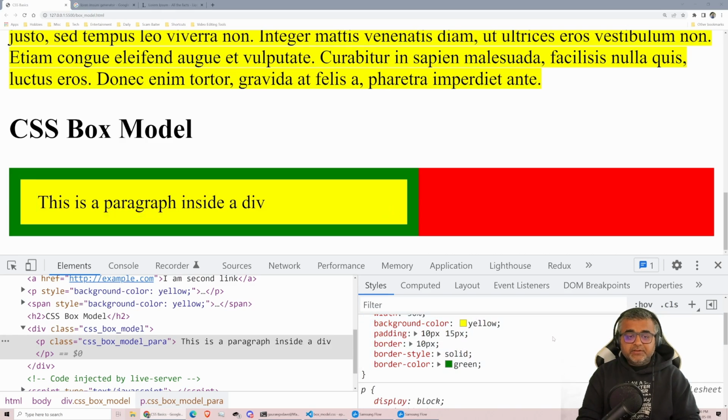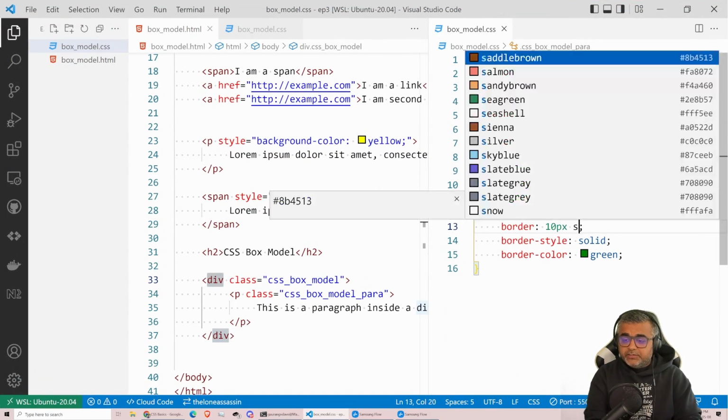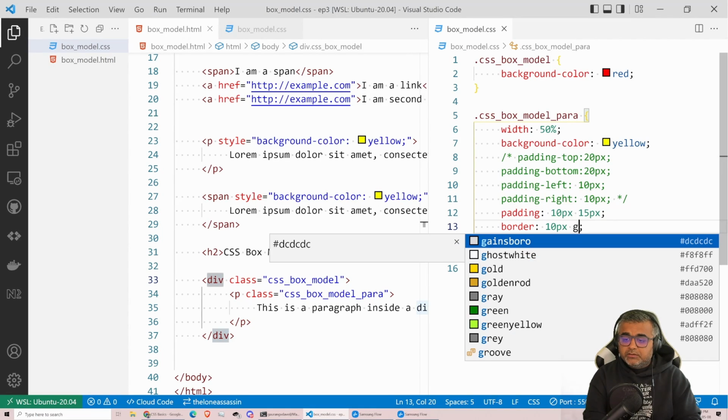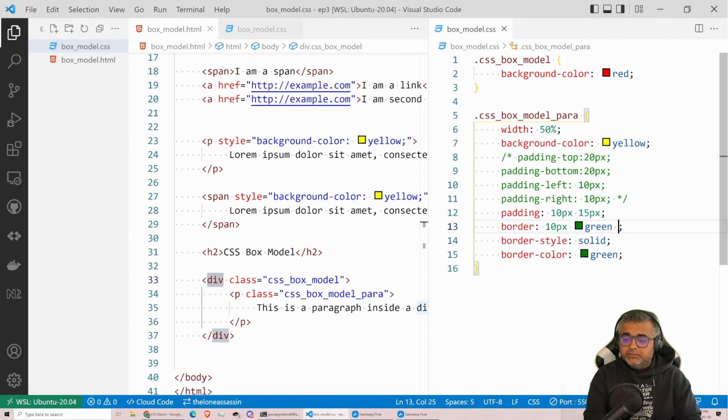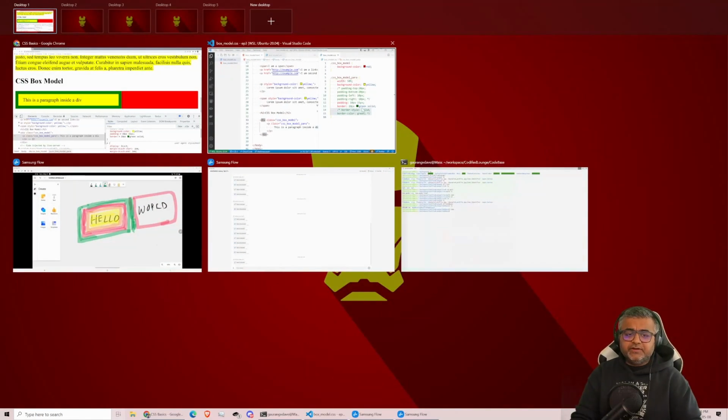What else? Yeah, even the border has similar shorthand. You can do border green solid, right? You can have all the border attributes in just one line if you want. If you go back, it still stays the same because we just basically copy pasted the values.